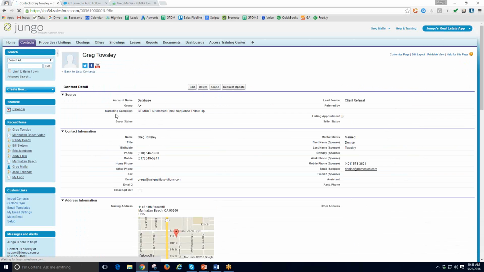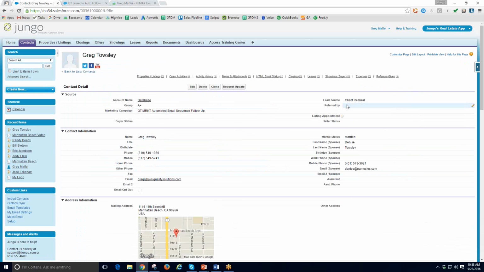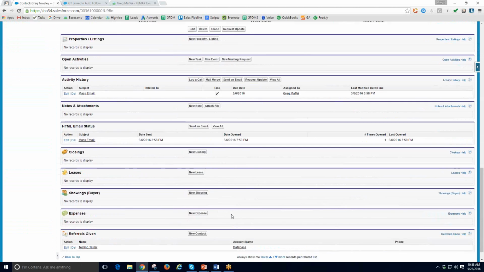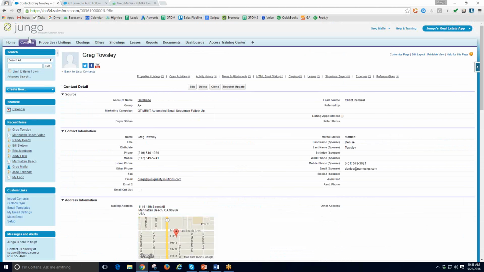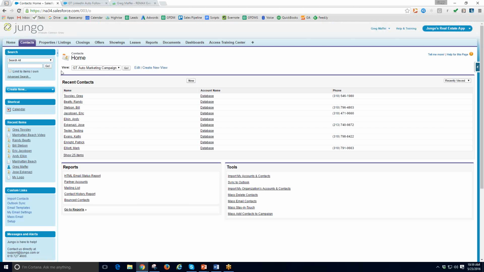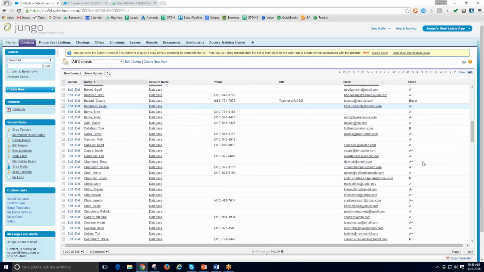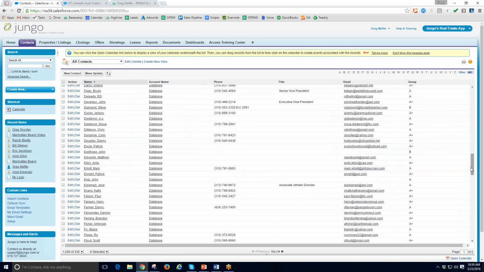And then you can just click on any one of these fields. You can see here's the campaign that they're part of, and then the client record, and then adding notes and all that sort of stuff. So really, really powerful in terms of the slicing and dicing of all the data that you can do within your particular contacts here. And I really like the way we have it set up here with A's, B's, C's, D's, and the list goes down here.